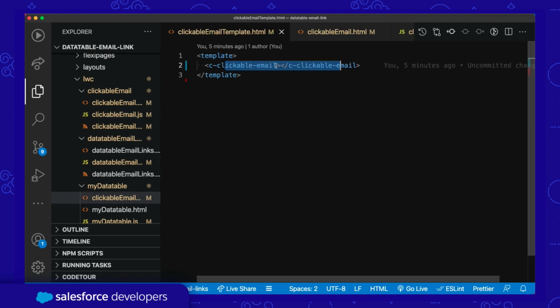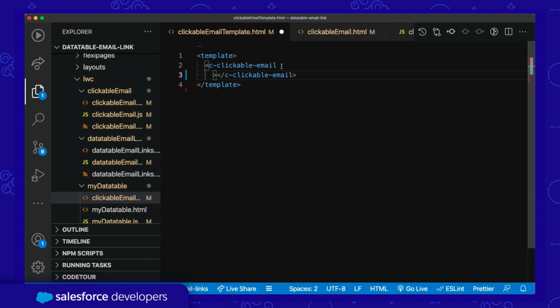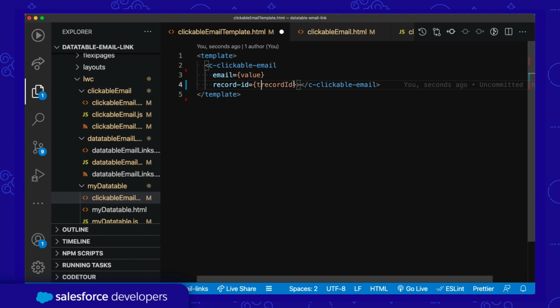So the last thing that we need to do here is to pass a value to those API properties that we have defined. Remember that we had the email property and we need to pass the value property here. And remember that we had our record ID property, and the custom type attribute was type attributes dot record ID, right?